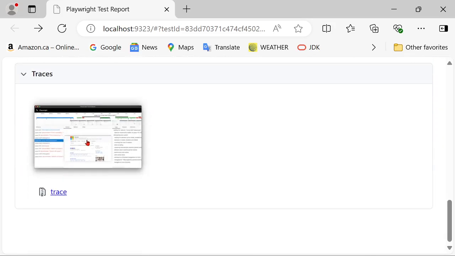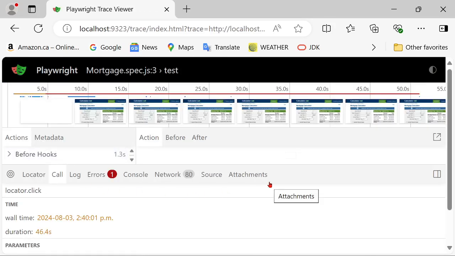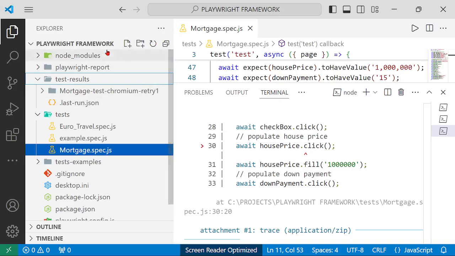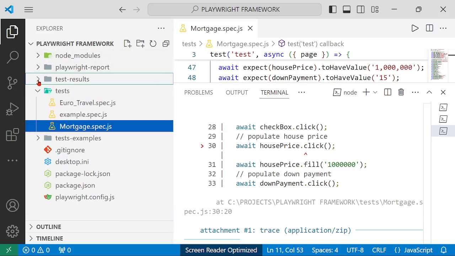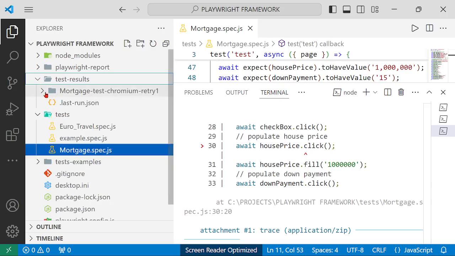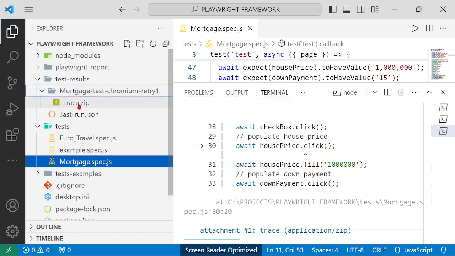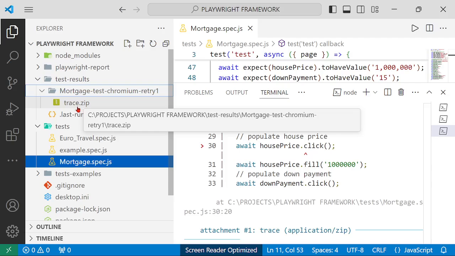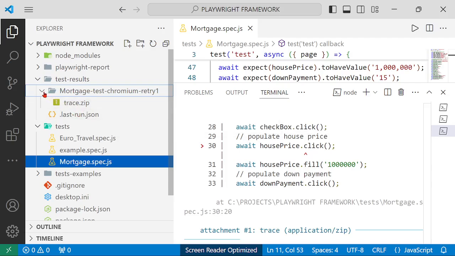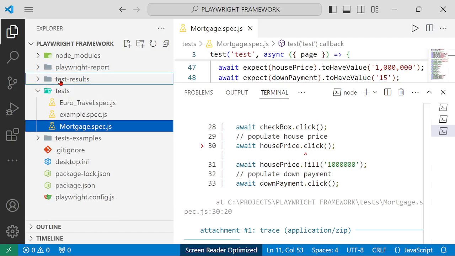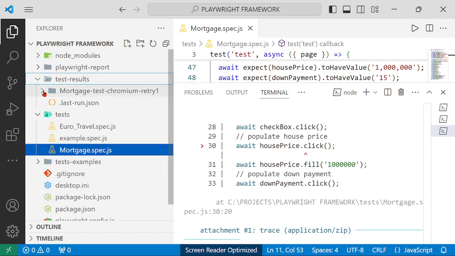Here it is. Now I'm back to Playwright, and under tests results, you got your mortgage test chromium retry number 1. If you click on it, you got your trace zip. Very good, very convenient. Once again, under test results.